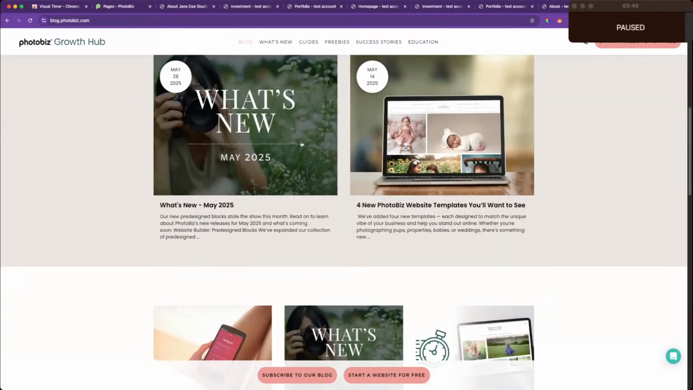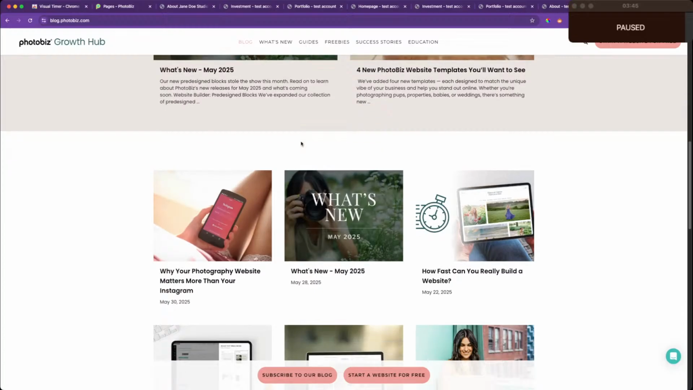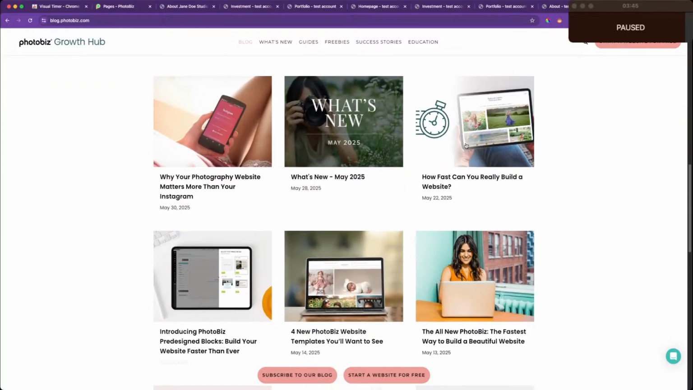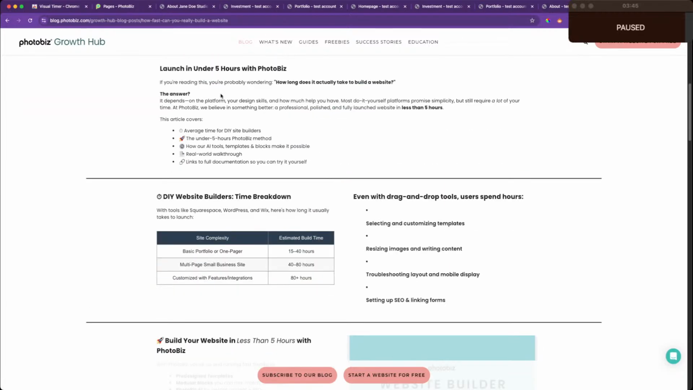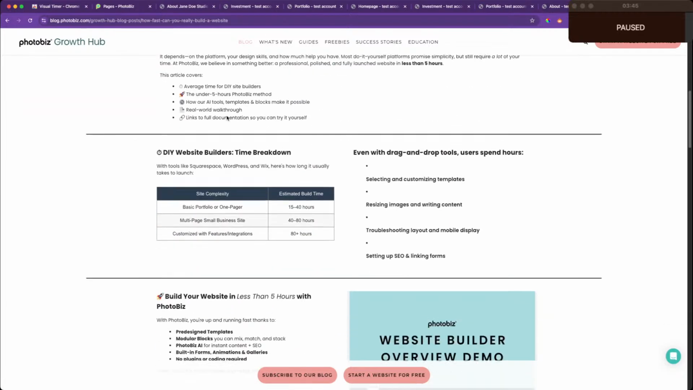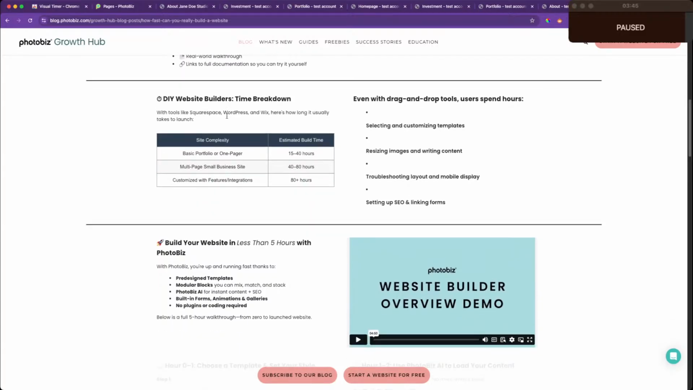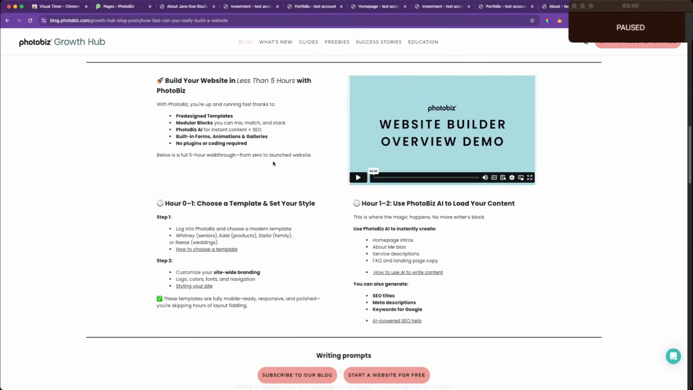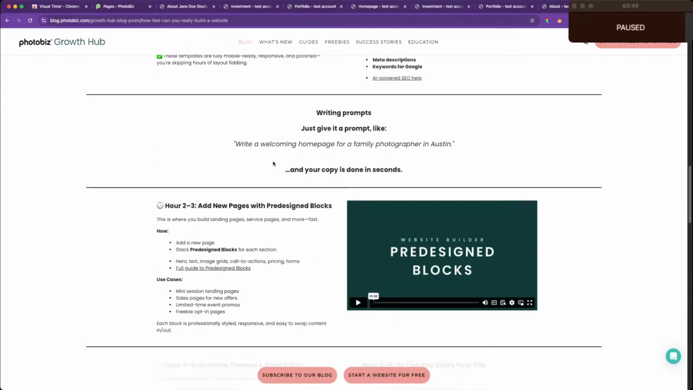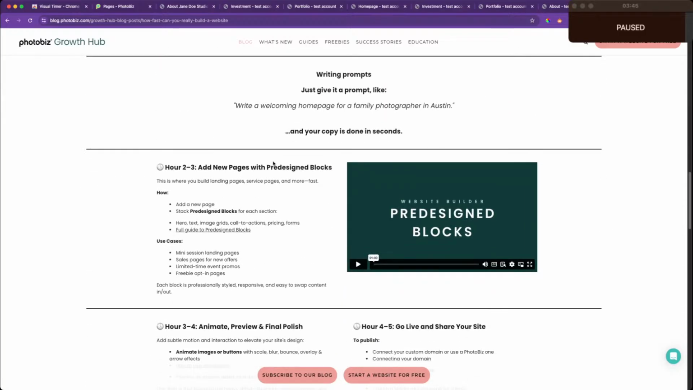Also on the blog, you can see that we have 4 new templates available. And hey, how fast can you really build a website? Well, I even proved myself wrong today, because with launch in less than 5 hours, hey, we're ready to launch in less than 1 hour. But if you're not a pro like I am with it, it doesn't take that long to build with PhotoBiz. You can see less than 5 hours, you can go instantaneously build all these pages out, especially now for pre-designed blocks that are available. You're going to be able to get a lot done in that time frame.